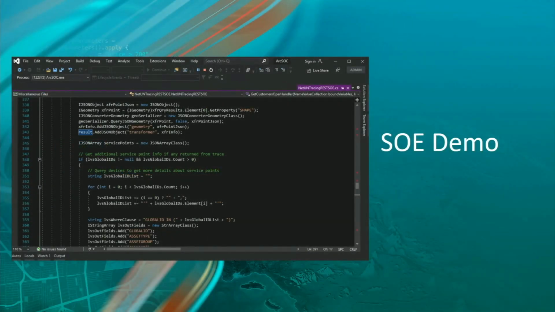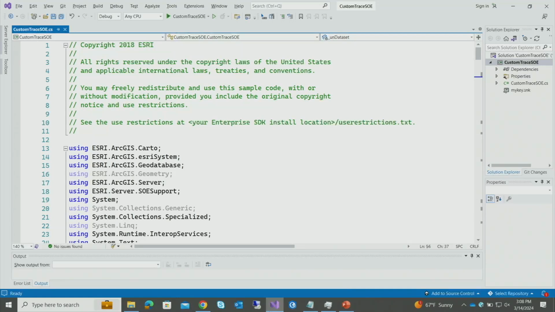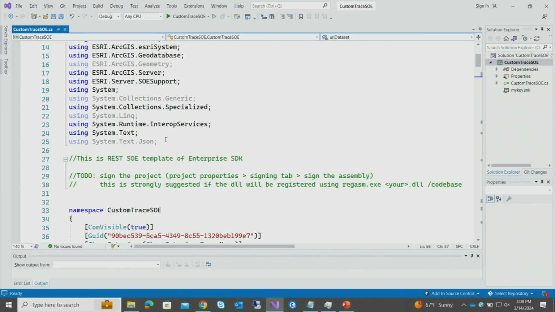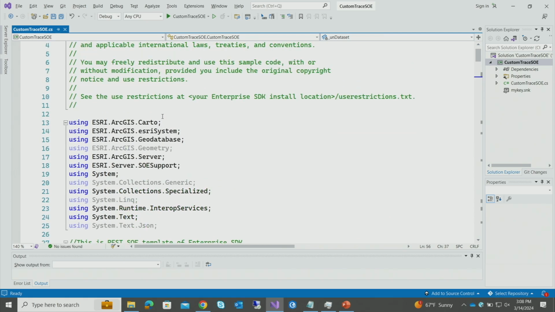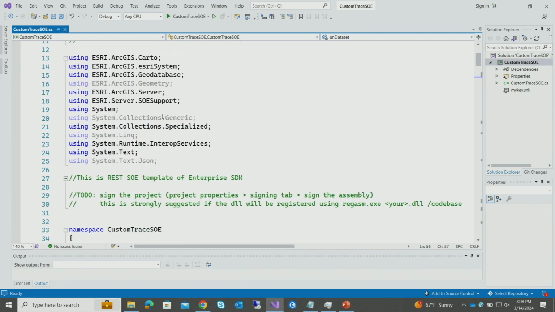Right, now let's go to a quick demo. Show you guys how to use it. I'm going to show you a quick demo using an SOE, a service object extension. Once we have the program, all you need to do is open Visual Studio, and you can access that template, and it basically generates the class and all the methods you can use with it.